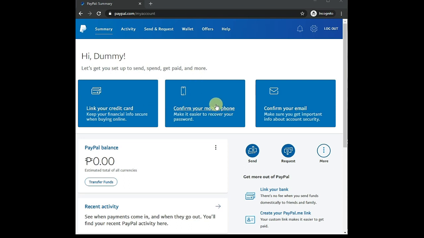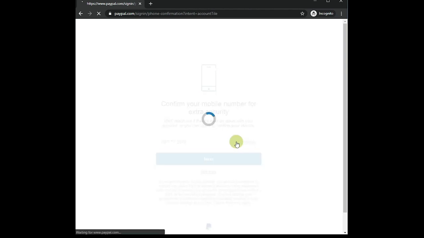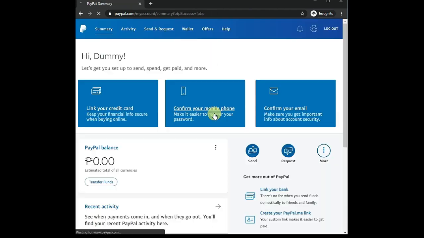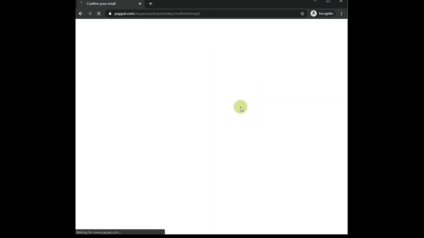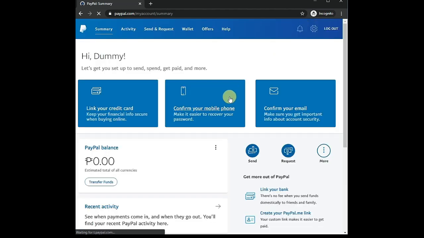you can now confirm your mobile phone number and then confirm your email. These are just very easy. You just have to click on confirm. You would receive a text message, and then you just have to put in the code there, and then it's gonna be confirmed. For the email, it's very easy as well. All you need to do is click on send email, and then open your email. You would see the confirmation there, and then just click on it. Then that's it. You're gonna have a 100% verified PayPal account, and after that you can now use this PayPal account on whatever you want to use it for.